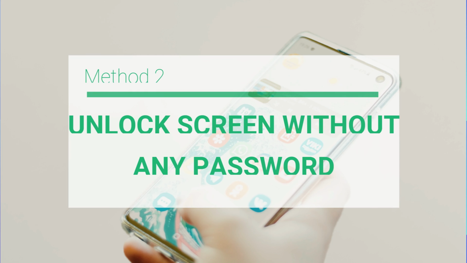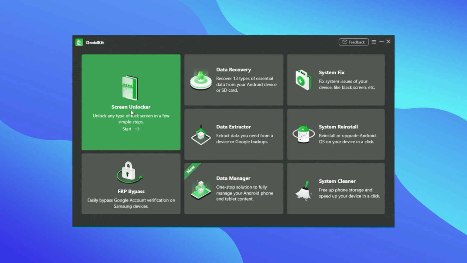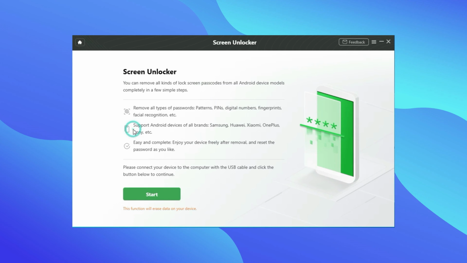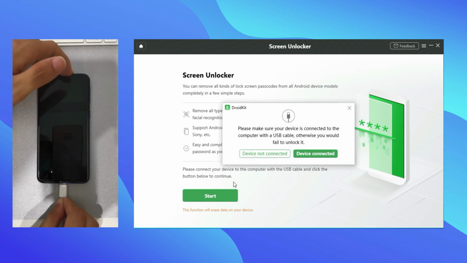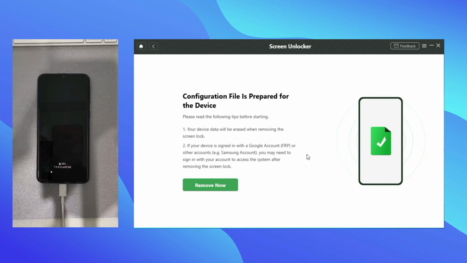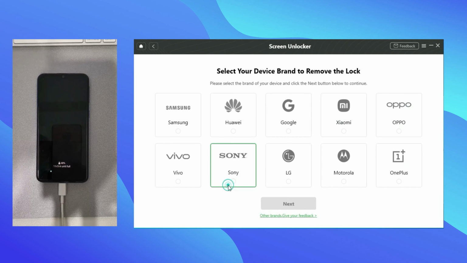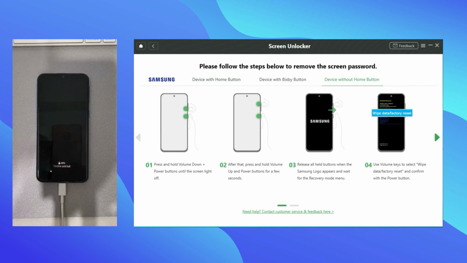Method 2, we are gonna show you how to unlock Android screen lock with DroidKit. Run iMobie DroidKit on PC, then connect your Android device to the computer with a USB cable and click Start to prepare the device configuration file. After it is prepared, click Remove Now. Select the brand of your device, and next, follow the 6 steps.